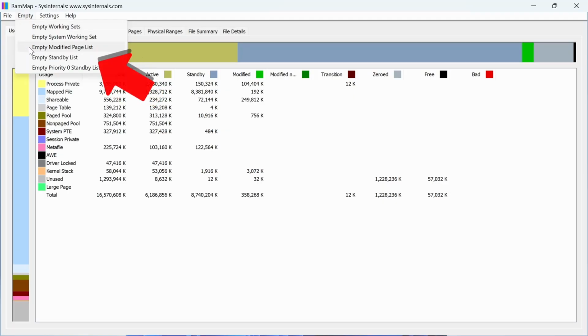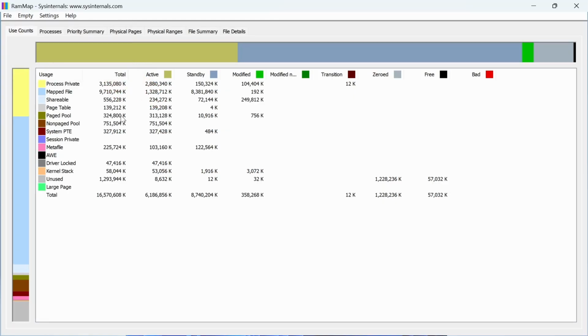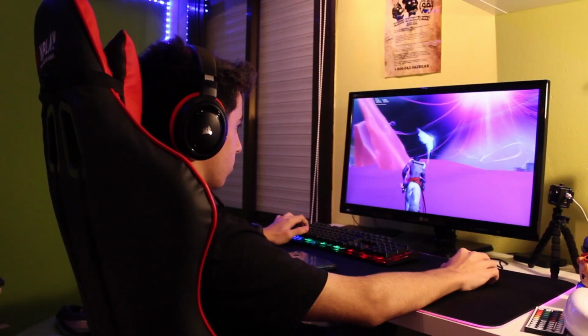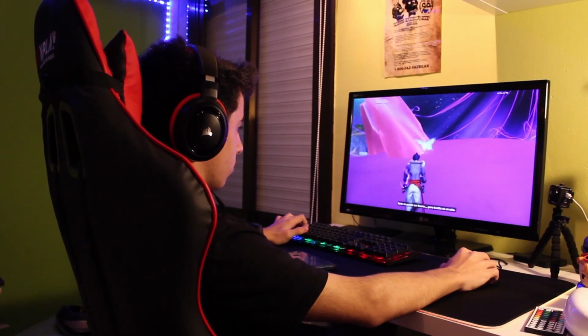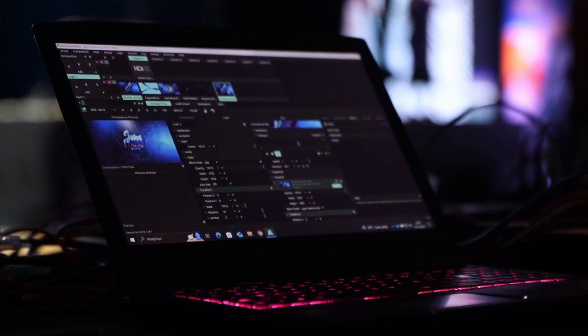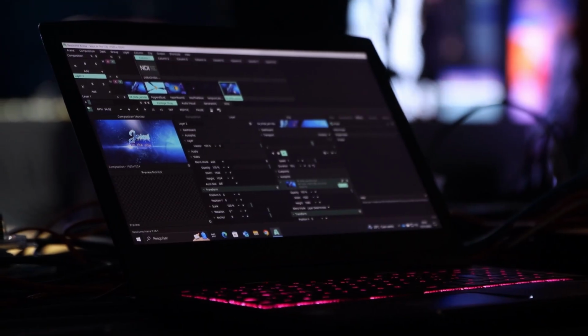To fix it, simply go to the empty menu and hit empty standby list. Watch your free memory jump up instantly. This is the safest way to clear your cache without crashing your applications. Use this before maybe launching a heavy game or after closing a massive editing project like DaVinci Resolve or Premiere Pro to ensure your system is fresh.